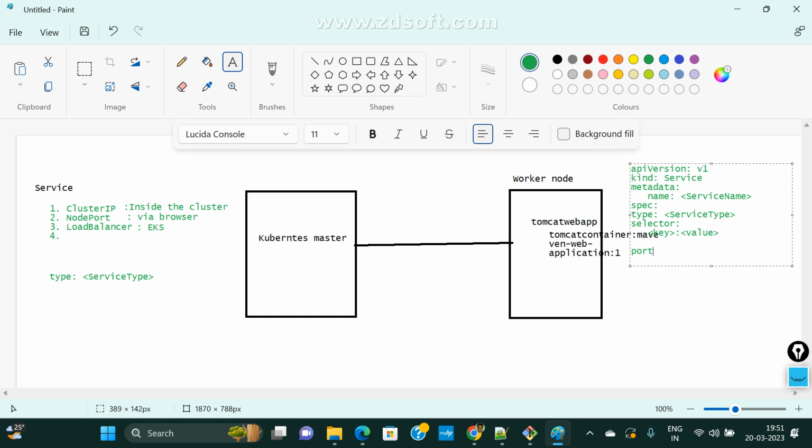Next, ports. Under the ports, hyphen port, same syntax. Hyphen port, and this is the service port. Default it is 80. Default one, 80 only. I will write it. Now target port. Target port means, so I give 8080 or something. Whatever it may be, we can give.